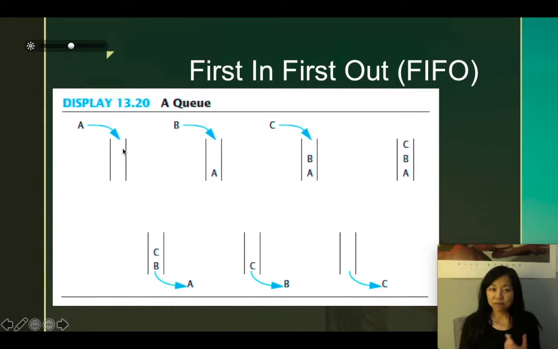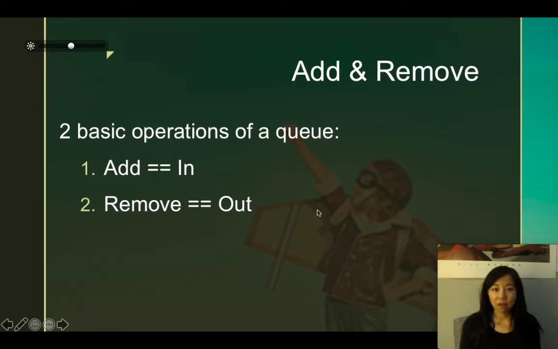In graphic form, you might be lining up waiting and the queue is not moving until a spot is open. Then the first person, A, is able to get that spot, and then B and then C. The two operations don't have a sexy name for them. It's just add and remove.